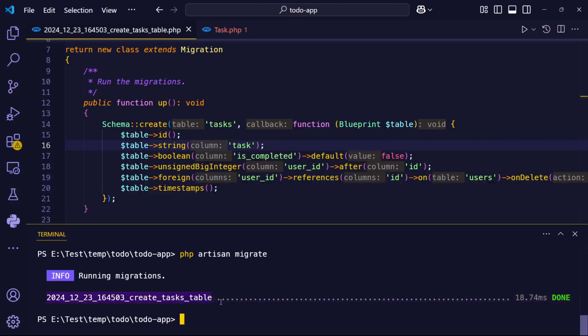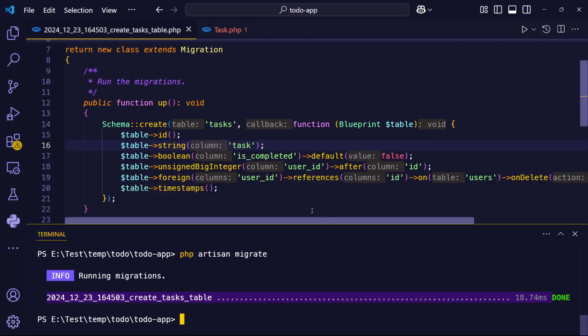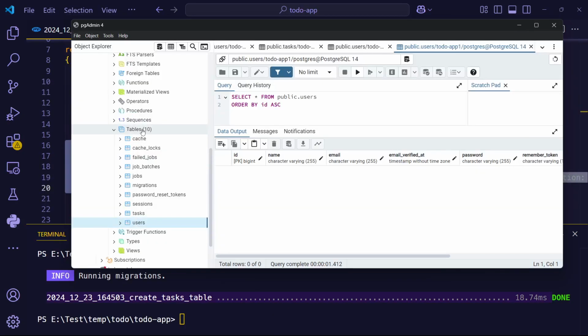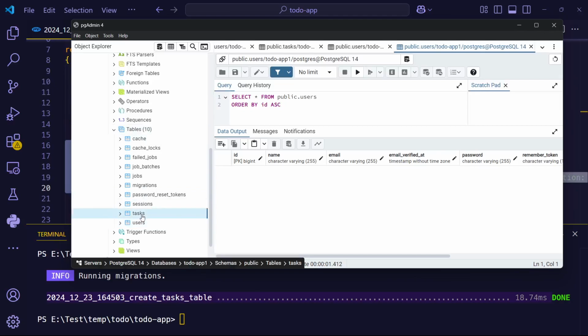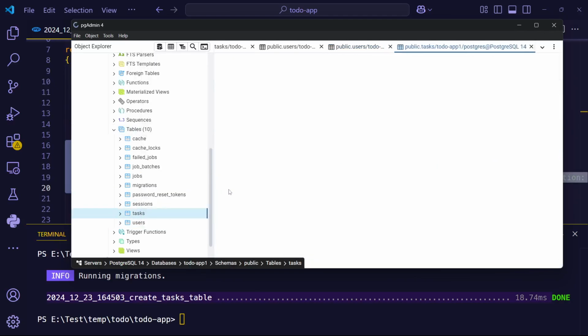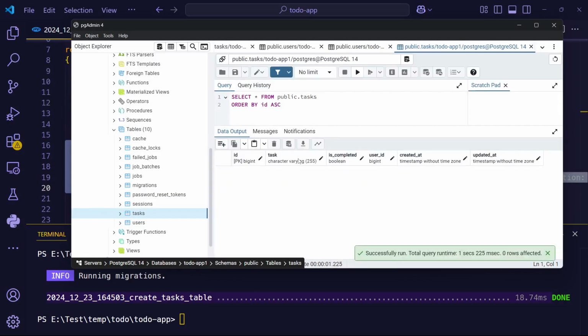So now the create tasks table is created. We can verify this in PostgreSQL. When you open that file, you can see all these details in the column headers. Now you can see inside the database there is a table called tasks. Now we can see all the details: task ID, task, is completed, user ID. All these details are available inside the task table.